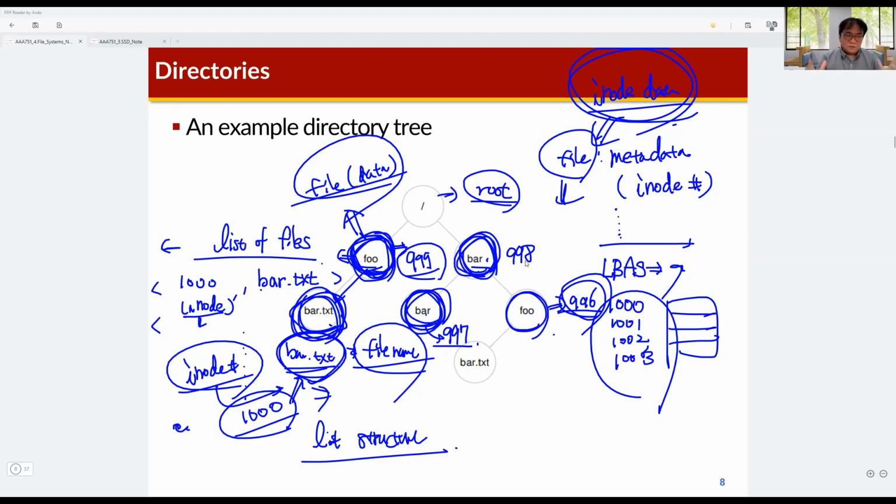Based on this directory, when a file is accessed by an application, the operating system first accesses the root directory. It's called root, and we can find the list of files or directories inside of this root directory. Then we can find the final location of our target file based on these list structures inside of the root directory and then some lower level directories.